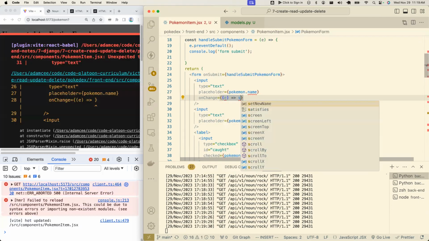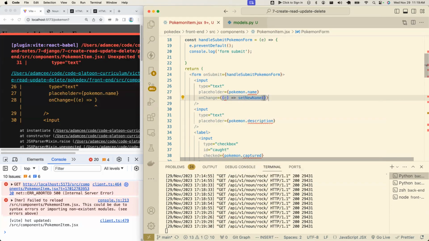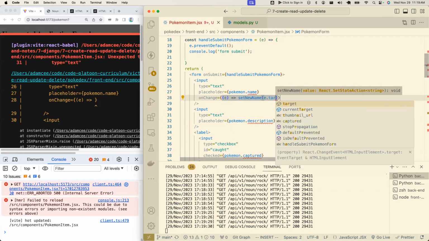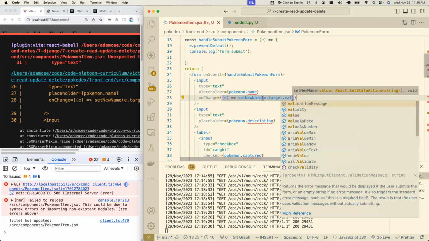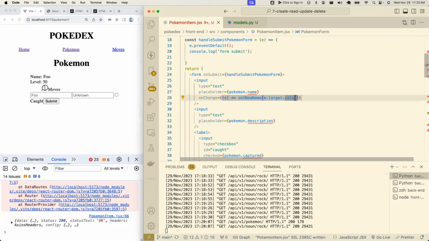And what I want to do is set new name, event, and then the syntax for getting the actual value, the thing that we care about, is event.target.value. And if we added a console log here, we could actually see this print out every time we type, but that's okay. We don't have to do that right now.